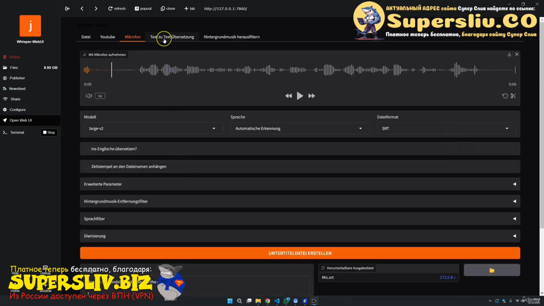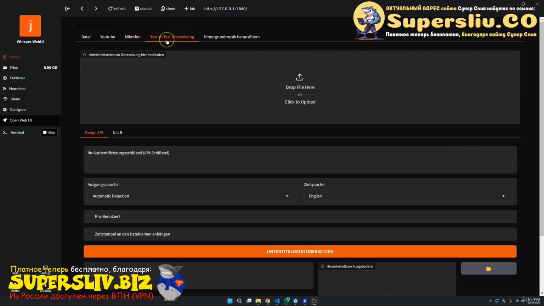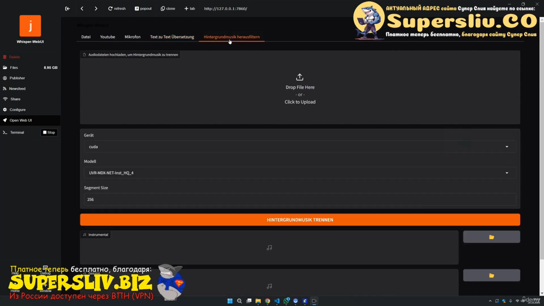Then the next thing is of course that you can also do text-to-text translation. You can simply drag and drop, for example, a German text and make it into English. This works really easy, just throw the text in here and you will get the translation. And if you have something with background music, you can even extract the background music. And I do think this is everything that you need to know about Local Whisper.